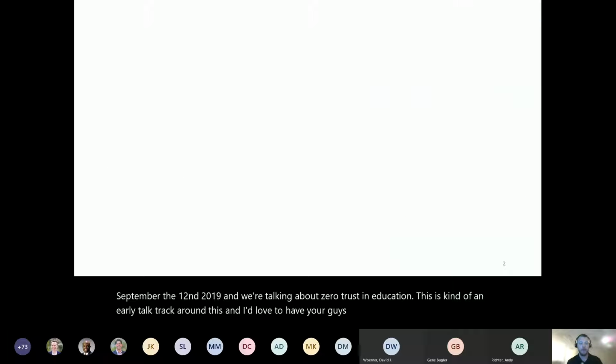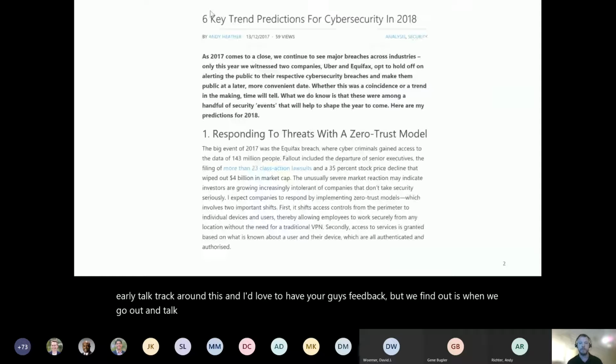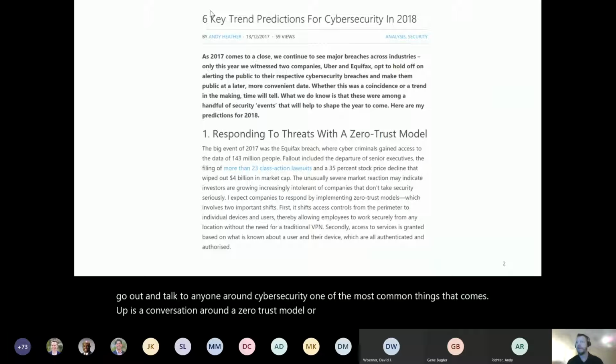What we find is when we go out and talk to anyone around cybersecurity, one of the most common things that comes up is a conversation around a zero trust model or a zero trust architecture. And so what we wanted to do is to try to translate that specifically to education.